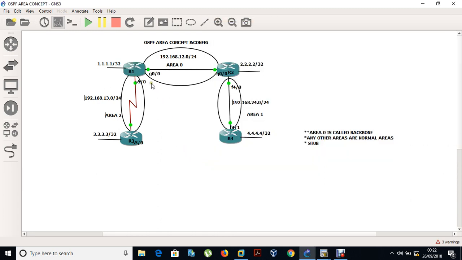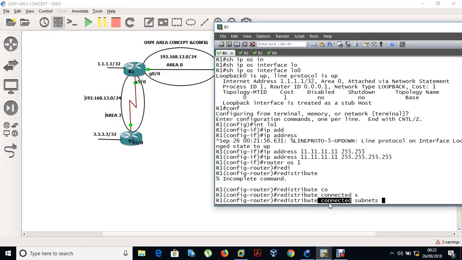Now, let me give you something. Let me finish with this point first. If you want to use redistribute connected, redistribute to anything, I think apart from static, you will use the subnets keyword if you are using 12.4 or lower. But in the 15 IOS codes, this keyword is automatically added. This keyword prevents OSPF from redistributing only the classful network. It will tell you if you are using IOS 12.4, but in 15 code, it's okay. It adds it automatically. But always take care of this. I mean, watch out.